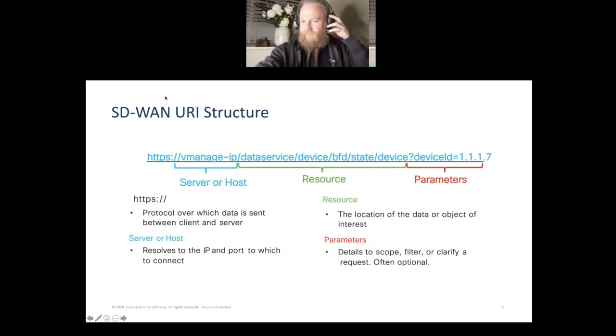So what does our API call look like? Well, the SD-WAN URI structure looks like this. We have our protocol, in this case HTTPS. This is the protocol with which we actually send the data between client and server. When I say server, I mean vManage. Client being me, in this instance, server being vManage.